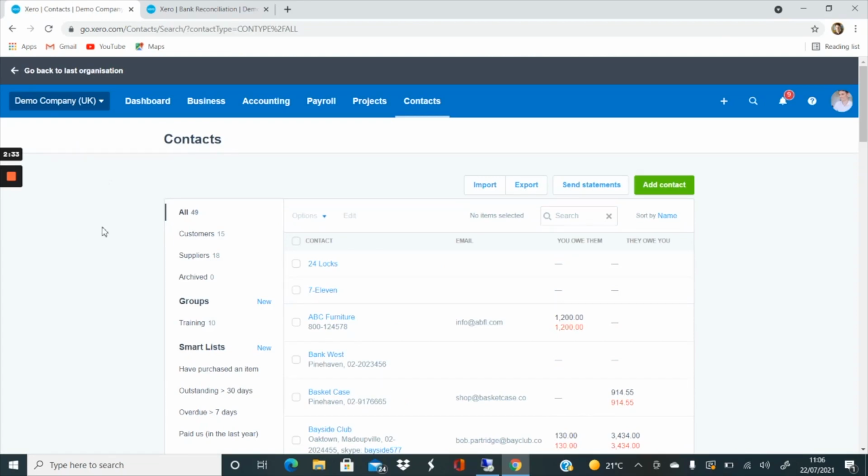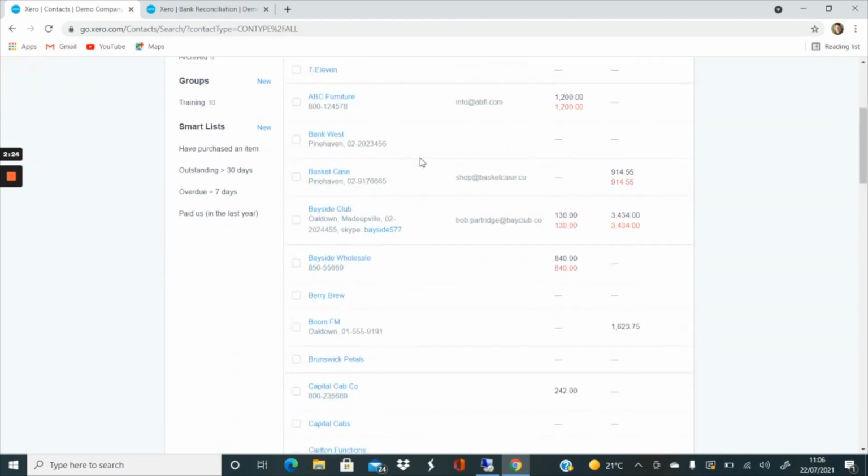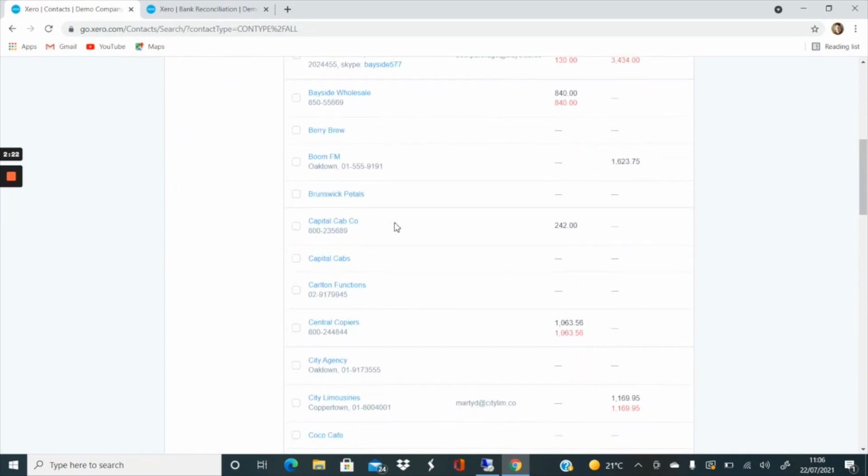So from the contact screen here, to get to this screen, I just click on the contacts button along the blue bar at the top, and then I press on all contacts. This gives us a list of everyone that's in the system. And if I scroll down a little bit, you'll see here that we have Capital Cab Co. and Capital Cabs, which is essentially the same person. It's just that they've accidentally been entered twice into the system.